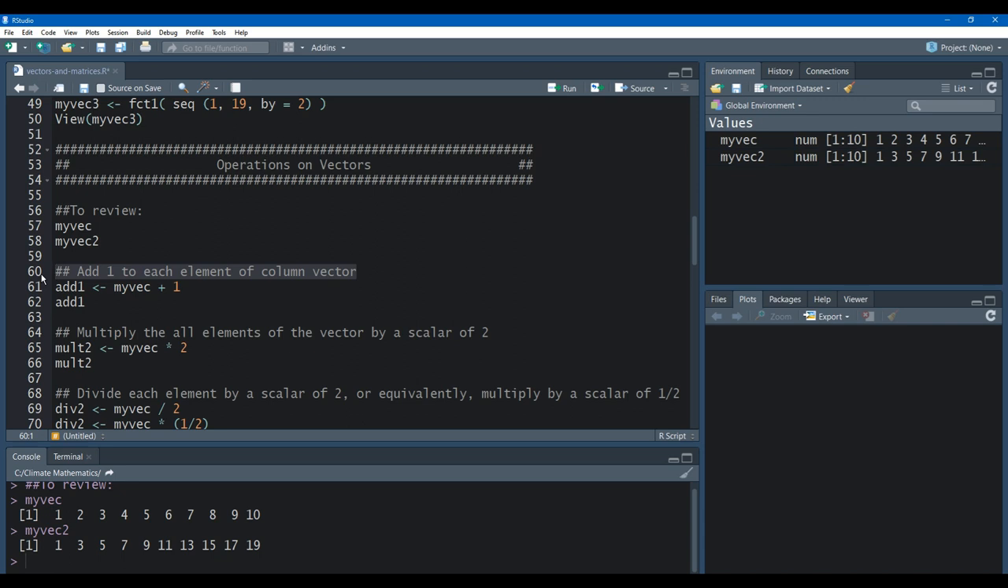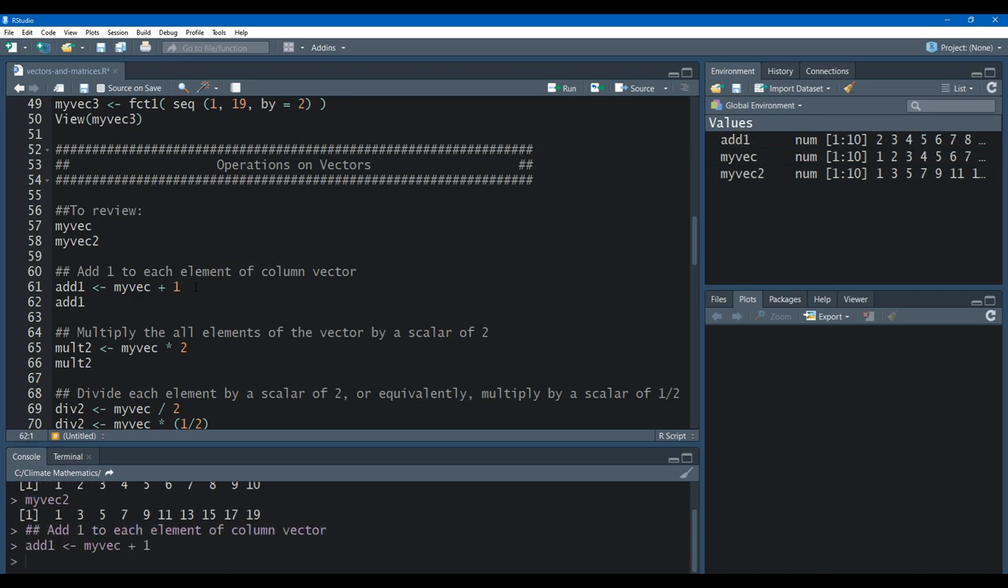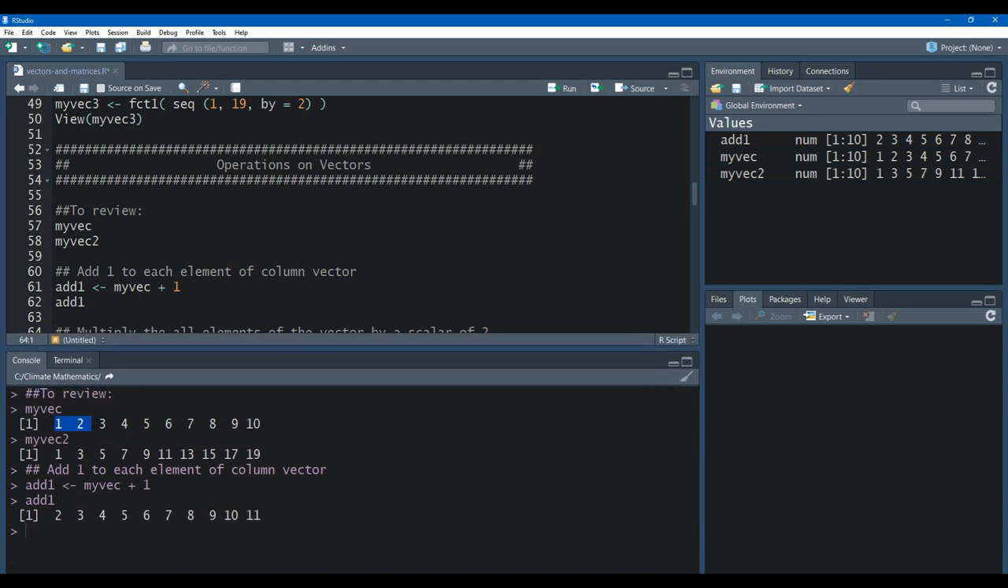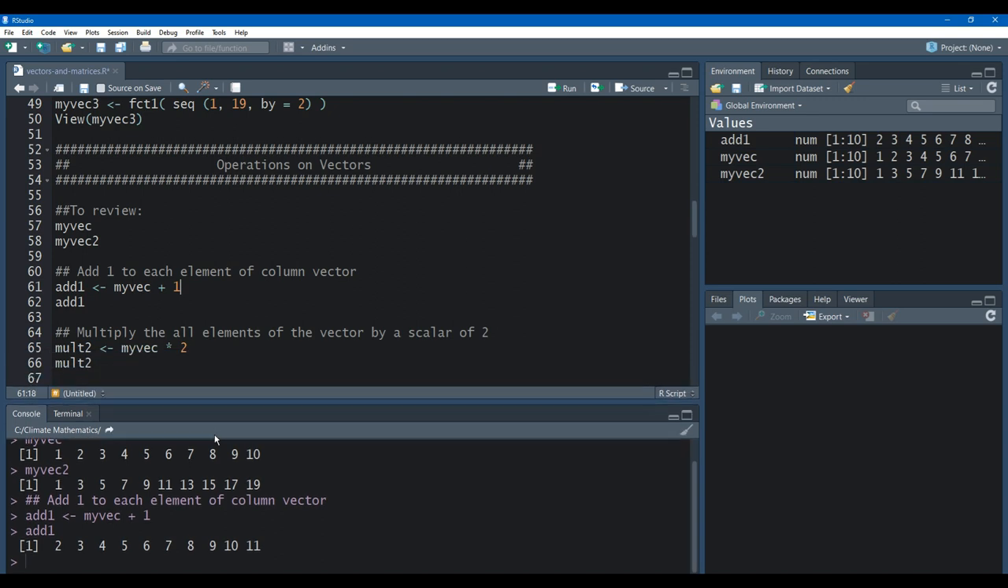We'll kick off this section by going over a basic operation that transforms or changes the elements of an existing vector. We'll call our resultant vector add1, and what we're going to be doing is adding 1 to each element of our column vector, myvec. So we'll run that and print it out in the console. And here we have it. So myvec originally had a series of numbers from 1 to 10 incrementing by 1. When we add 1, we have 1 plus 1 is 2, 2 plus 1 is 3, 3 plus 1 is 4, and so forth. So what we did was an element-wise operation that added 1 to each existing element, and we were able to derive a new vector from that.